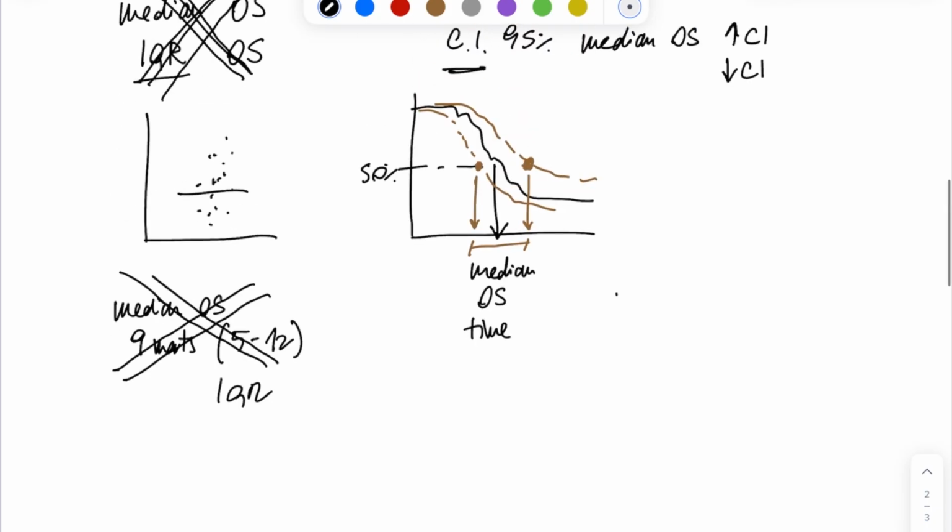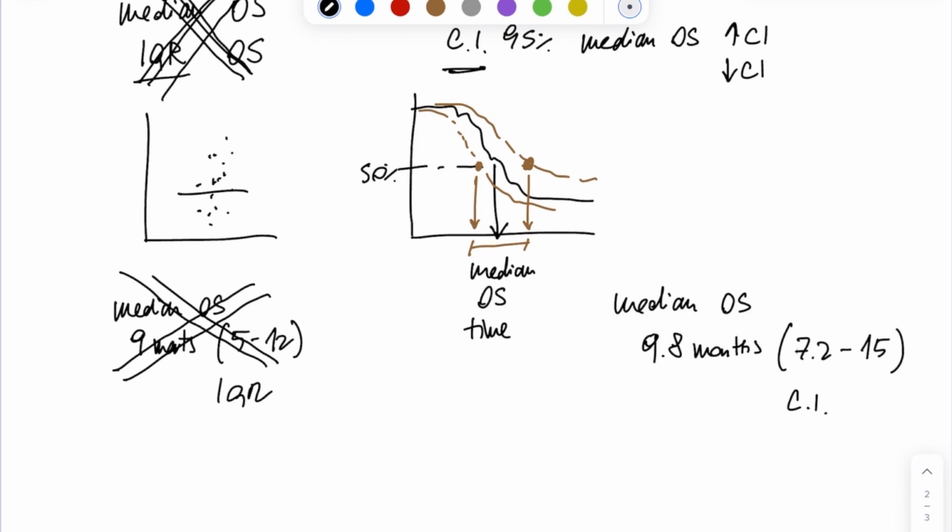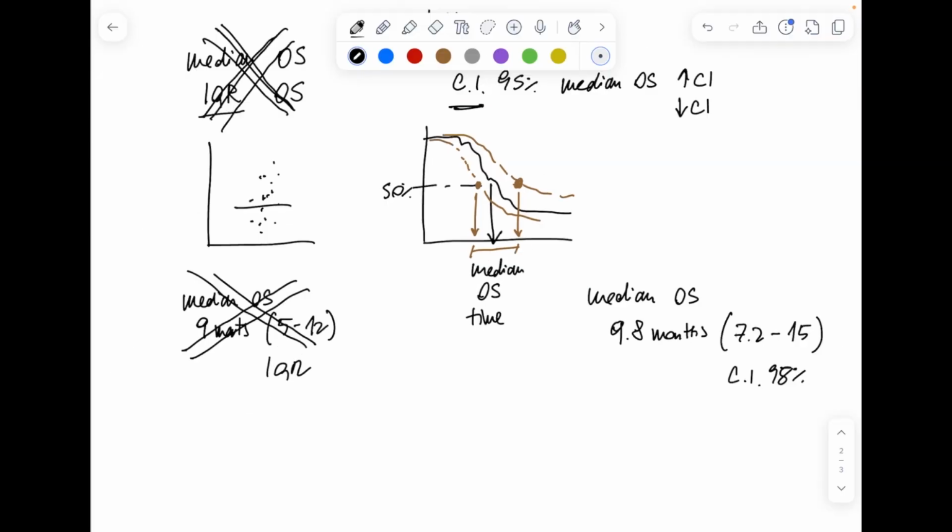It should look something like median OS, let's say, 9.8 months, with confidence interval, let's say, 7.2 to 15, something like this. Okay, 95% confidence interval, and it's calculated from the curve.